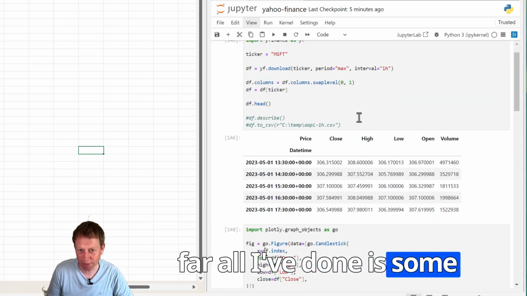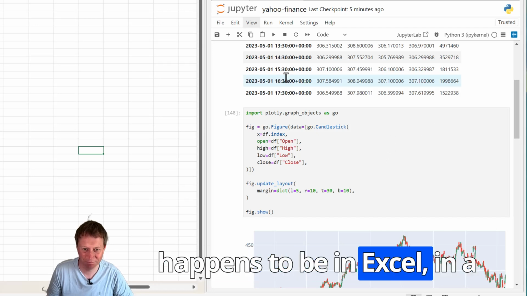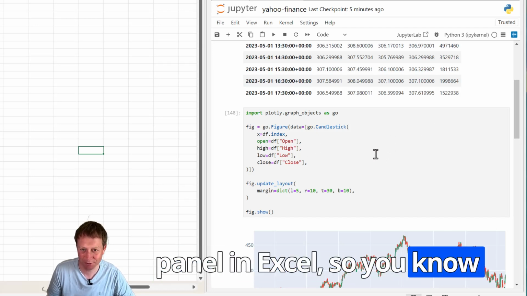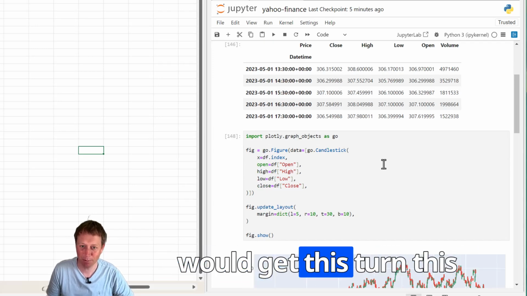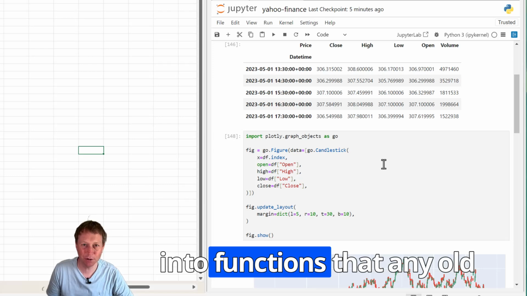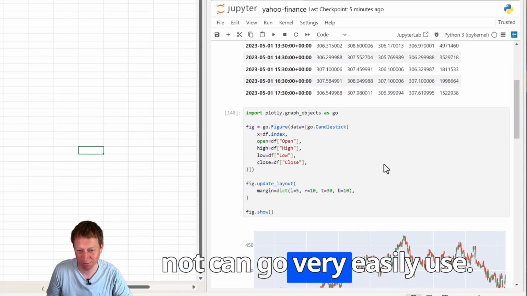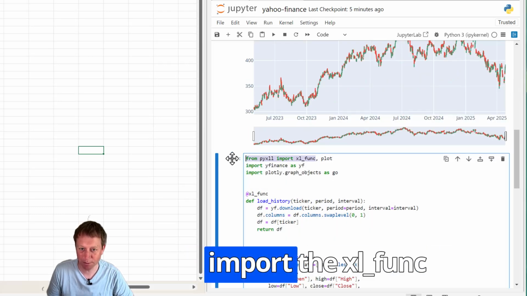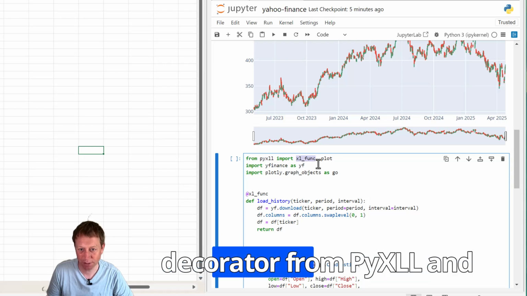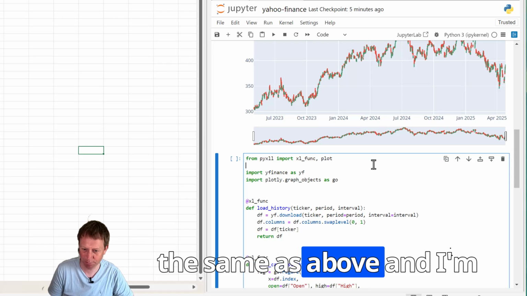So far all I've done is some basic Python code. Just happens to be in a cell in a panel in Excel. So far, so what. But now what I want to show you is how I would turn this into functions that any old Excel user, regardless of whether they know Python or not, can very easily use. To do that, what I do is import the xl_func decorator from PyXLL, and all these other imports are the same as above.